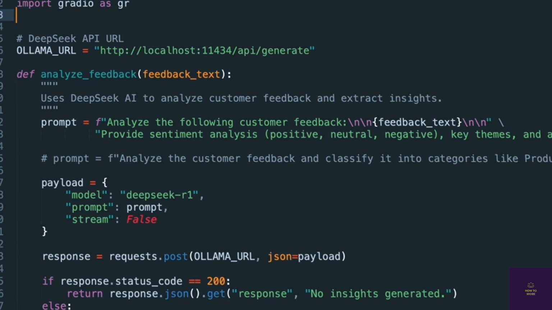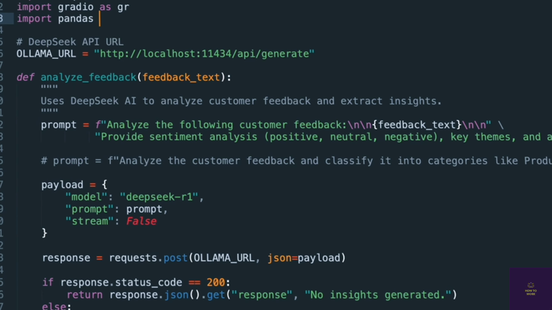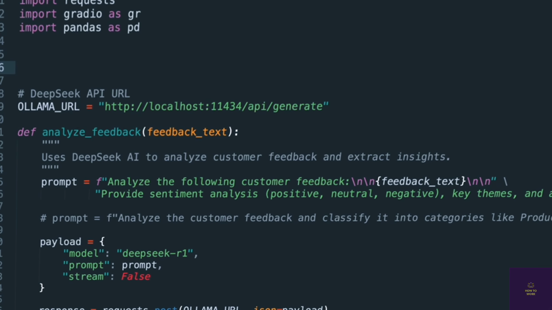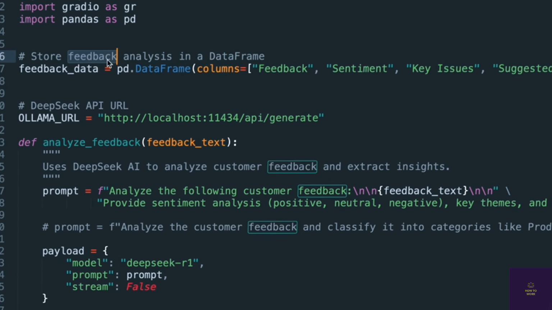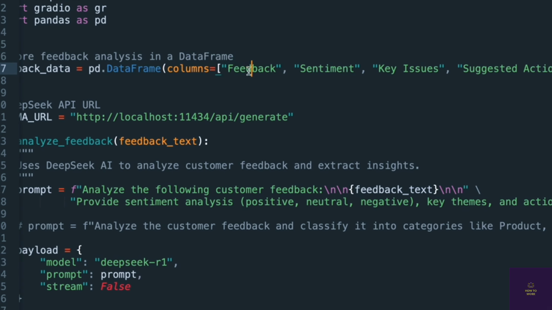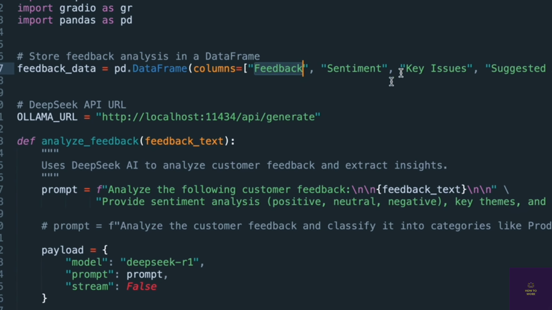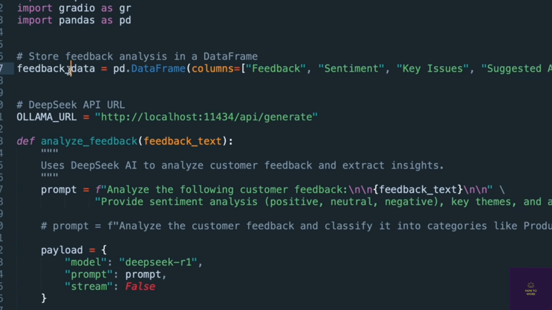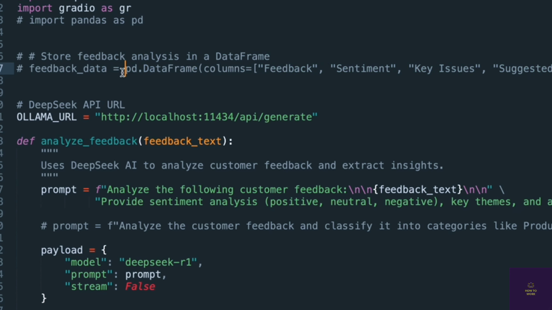We'll probably also need to import pandas as pd because we want to get the data frame. So for that, I can go ahead and store the feedback analysis in a data frame. I can say feedback_data equals pd.DataFrame, with columns feedback, sentiment, key issues, and suggested action. Based on this, I can track the sentiment trends, store the results in this database, and visualize the changes. So that's the process. I'm going to comment this out because we don't want to run this right now. But this is the way to go, and then your AI can monitor sentiment trends based on this data.